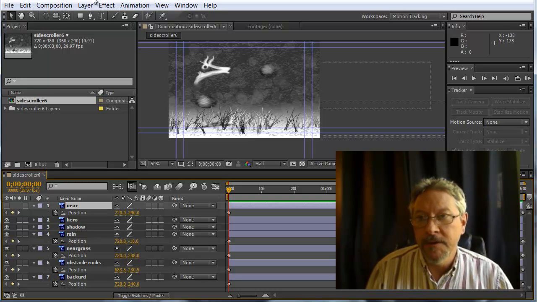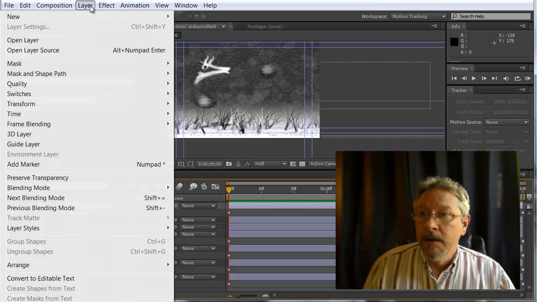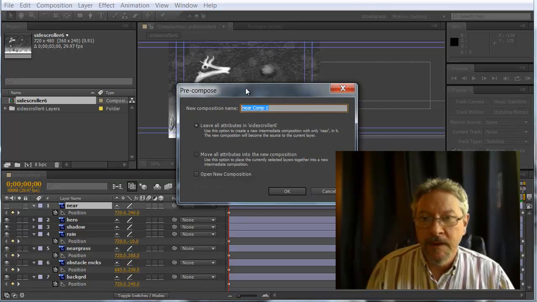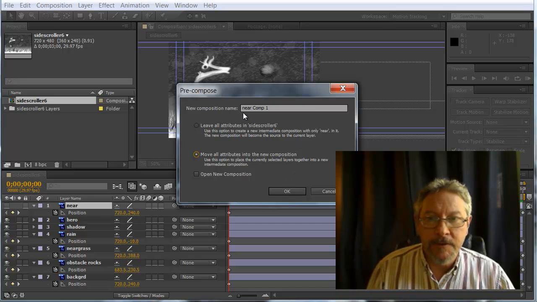I'll start with the near one, go up here to layer, pre-compose, and I see that you can't see on your screen, but that is Control-Shift-C. I want to move my animation that I've done into the composition. So this will be called, my layer was called near, so it'll be near comp 1, moving my animation into that composition.